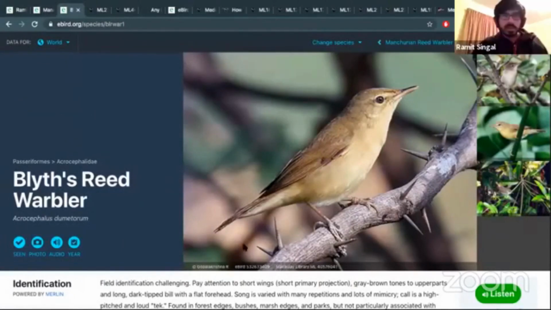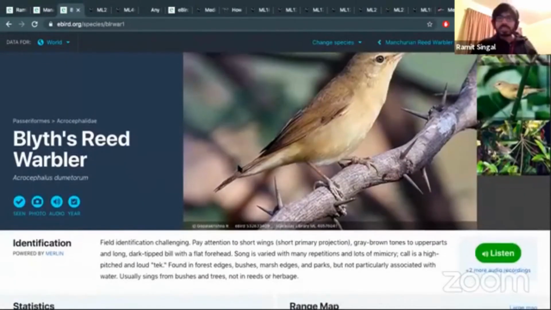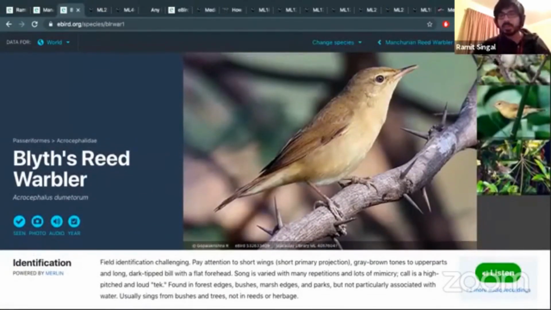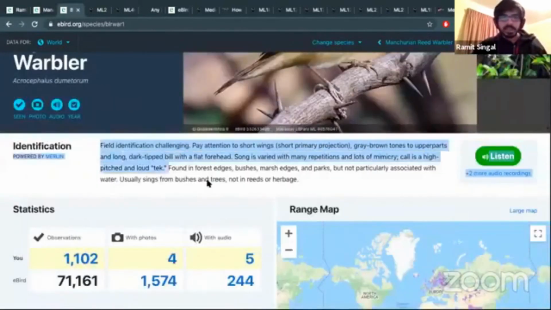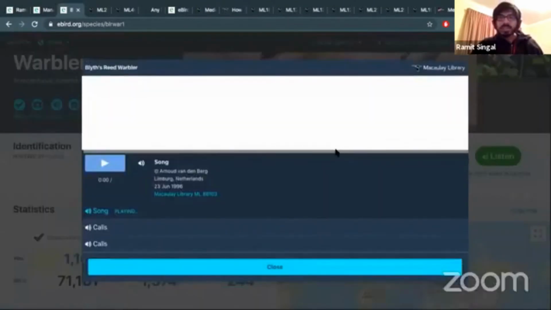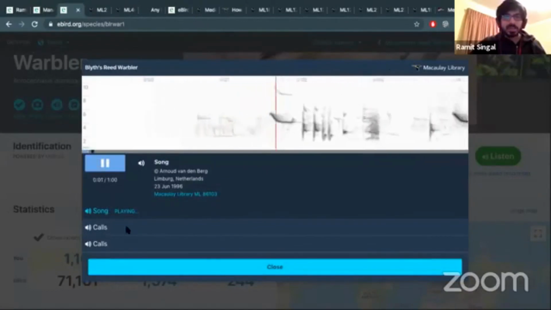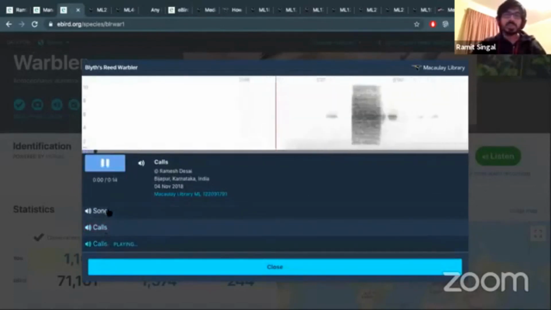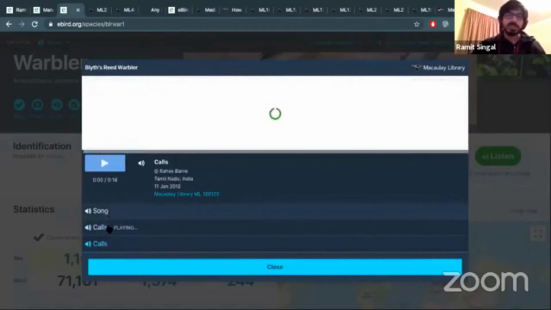Cool. Thanks, Drew. So this is the Explore Species page. So in this case, the Blythe Street Wobbler page. And you'll see those same images that you see in Merlin over here. You'll see the identification text below it. And if you click on the listen thing, you'll see the listen tab. You'll see recordings come up for that species under the appropriate category, right? So you have one song and two different types of calls.